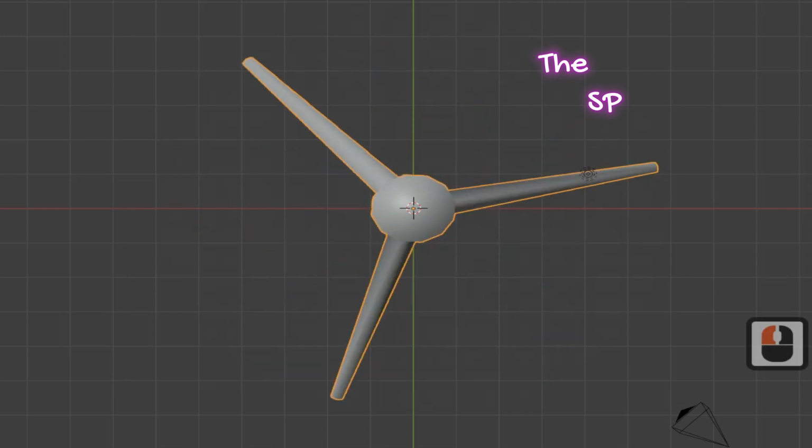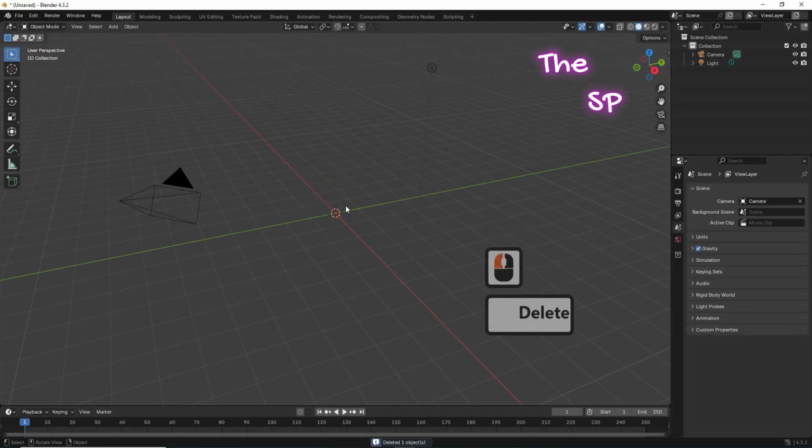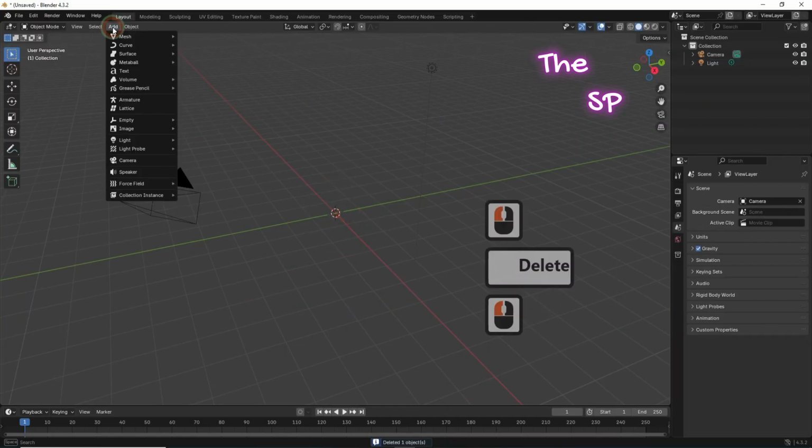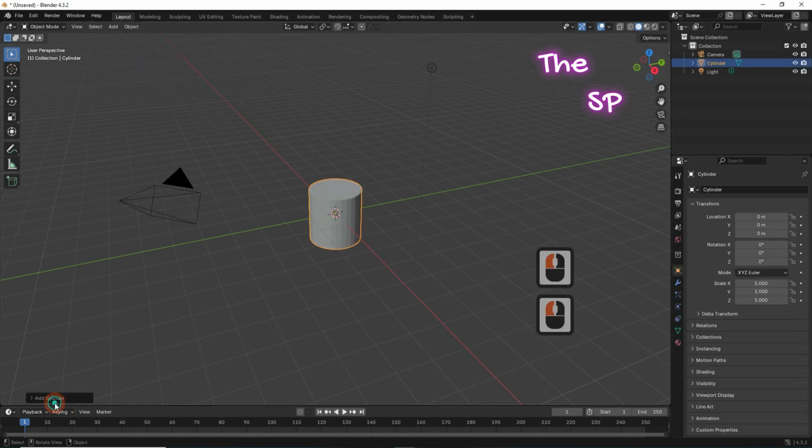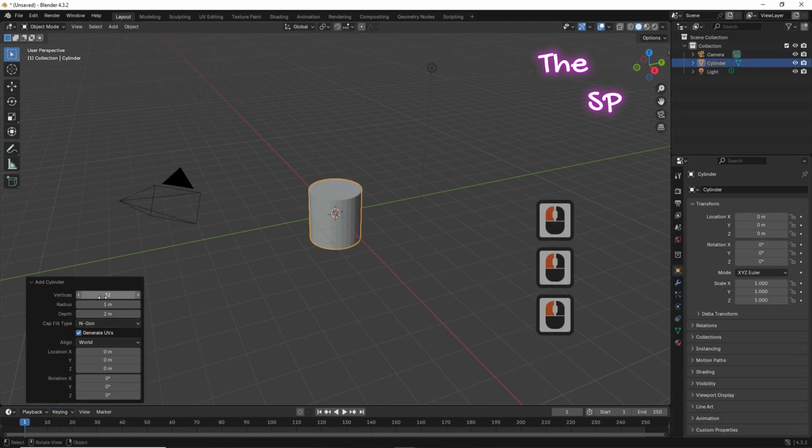Let's start. Delete the original cube, go to the Add menu, and from Mesh add Cylinder. Go to the left corner menu and decrease the vertices number to 12. Also decrease the depth to a suitable length.